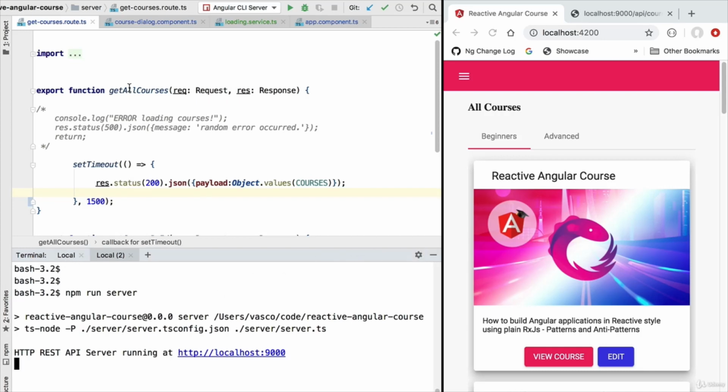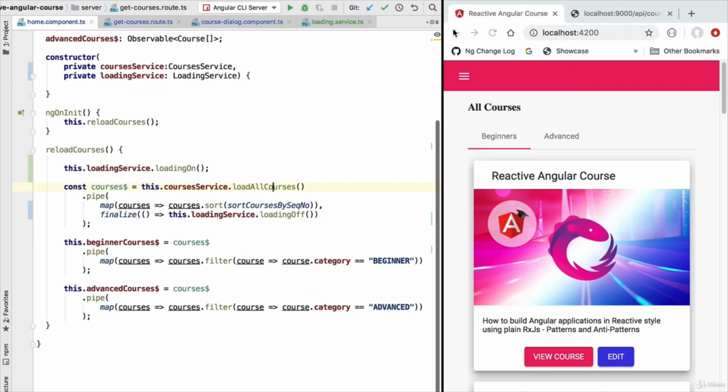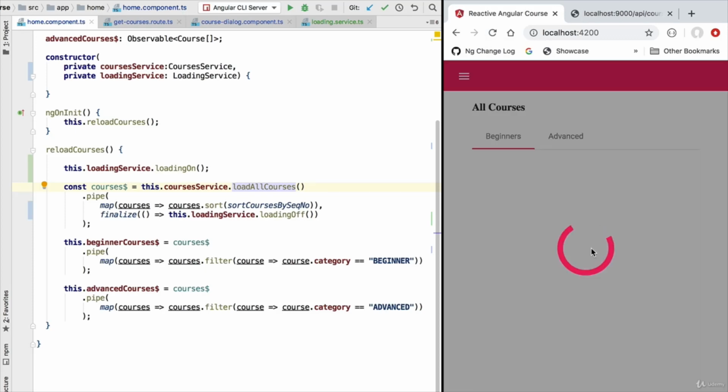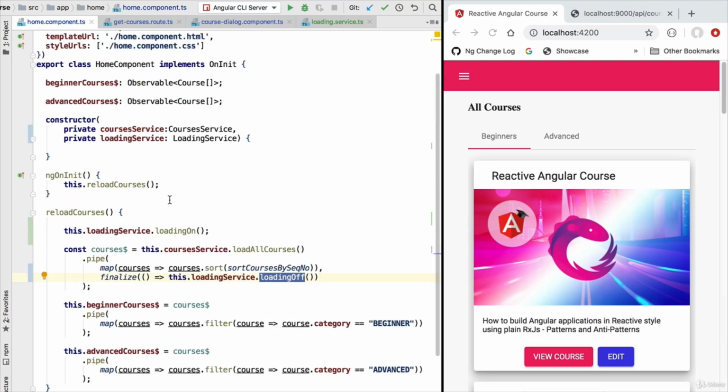Where the processing of the get all courses route is going to take much longer. Let's then go back here to our home component and let's refresh our application and pay close attention to the presence of a global application loading indicator. We are going to reload the new version of our application, and as we can see, here is the loading indicator as expected.